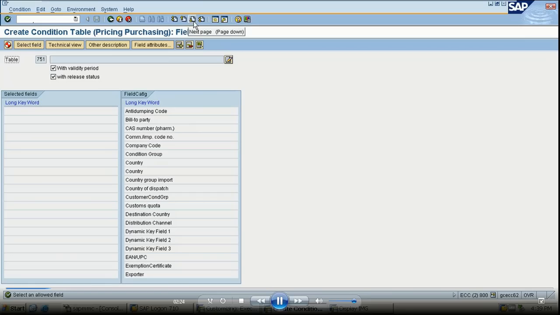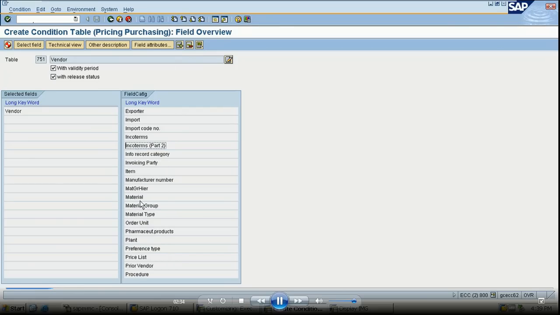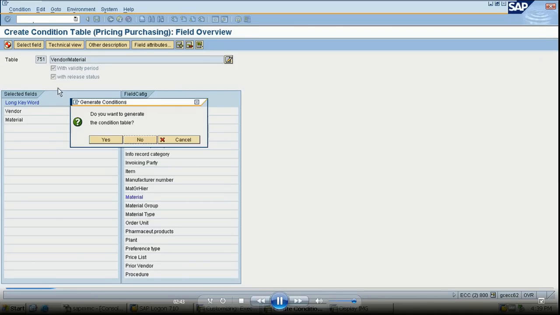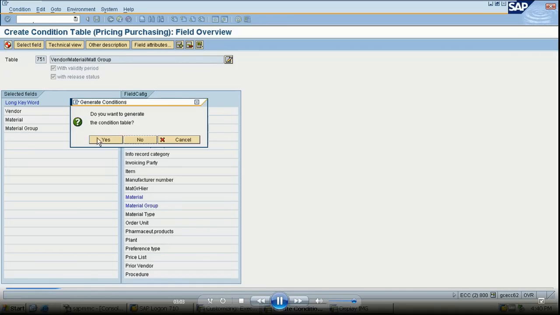So I will take material, vendor, and material. Now press execute. This combination is already there in the table, so I will choose one more thing, like material group. So I have a combination of vendor, material, and material group, for which I will call a price procedure.